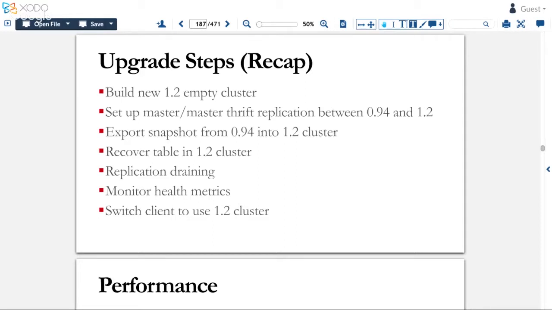After that, you just want to monitor the health a little bit, make sure nothing else goes wrong. And when you're sure everything is okay, you can switch your client to use the 1.2 cluster. So one thing I want to mention is you probably want to choose a good day to do your switch. You probably don't want to pick a Friday afternoon to do your switch, no matter how confident you are.